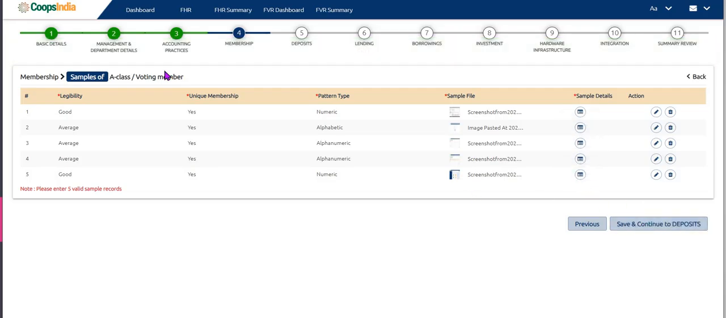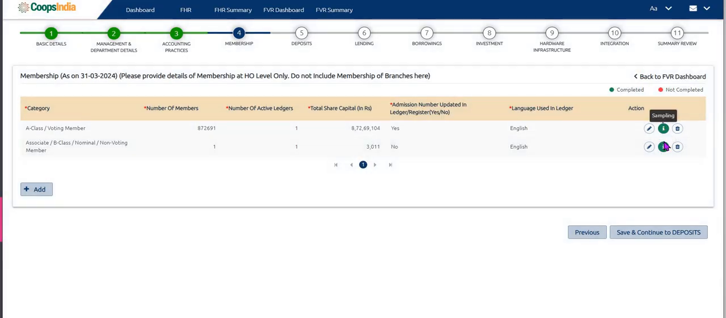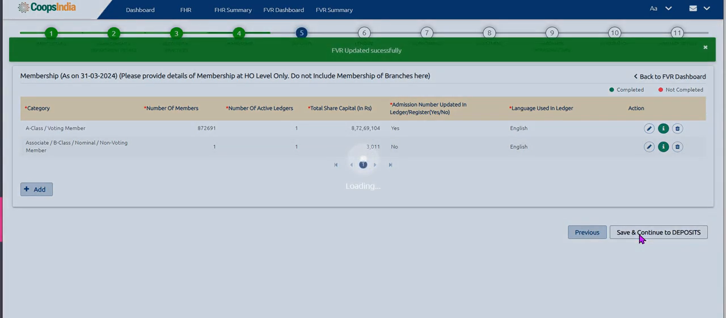Upon completion of the data entry of all the sample records, the red circular background for the sample icon small i turns to green color, indicating successful completion of capturing of sample records. Click on Save and Continue to Deposits button and move to the next step.